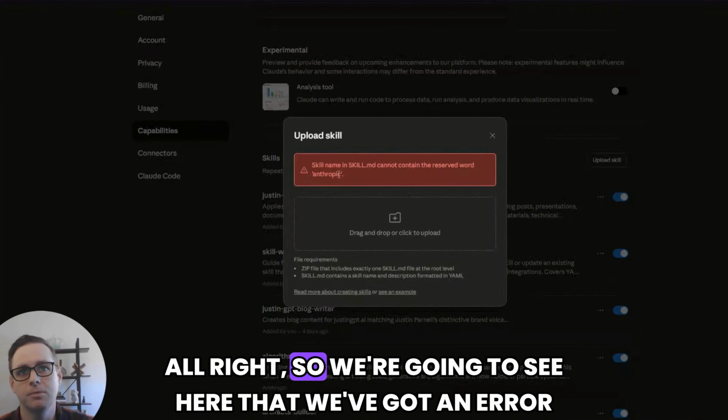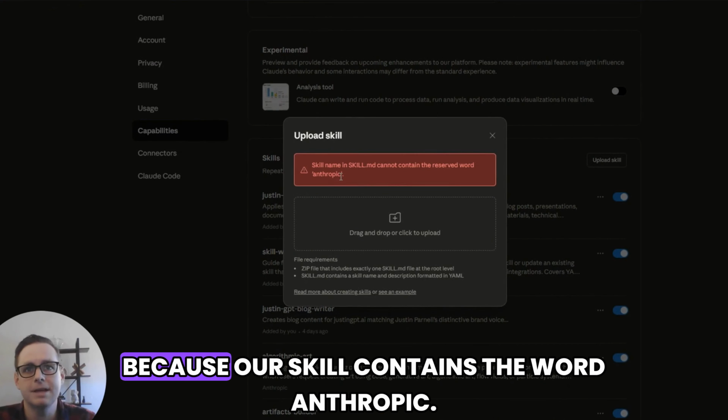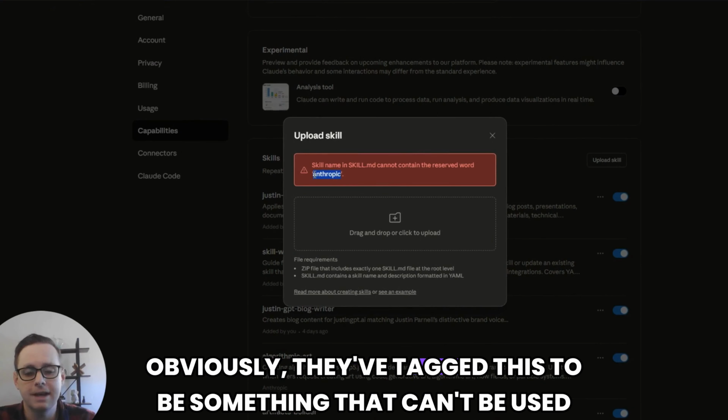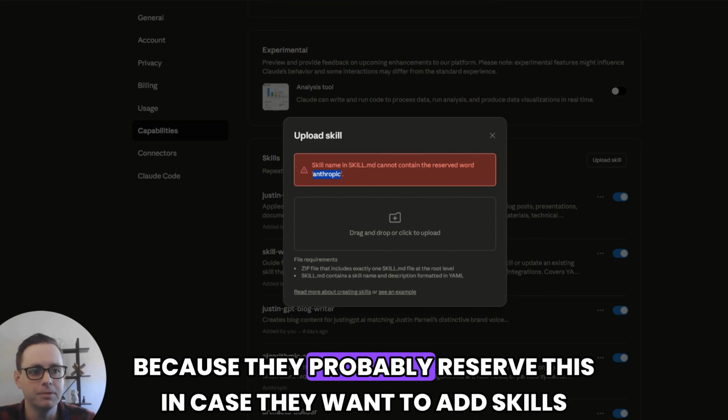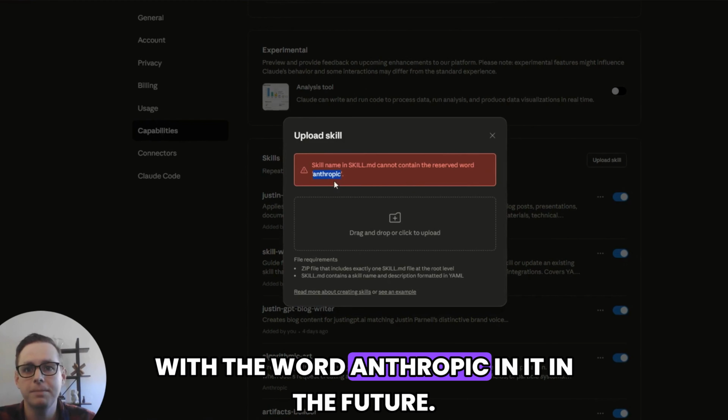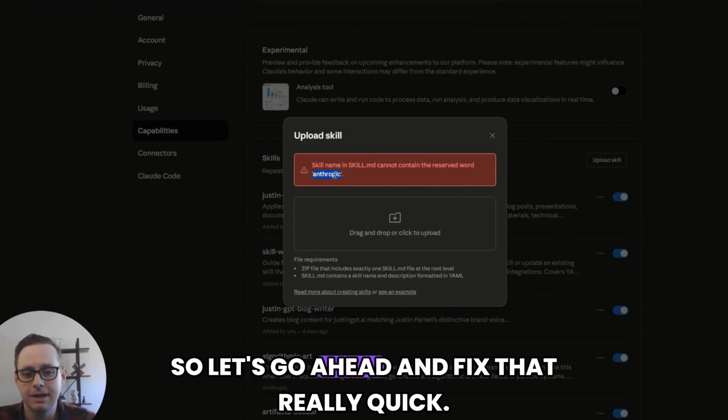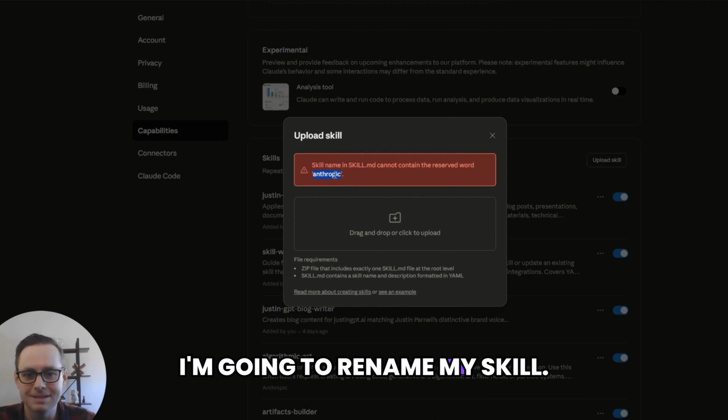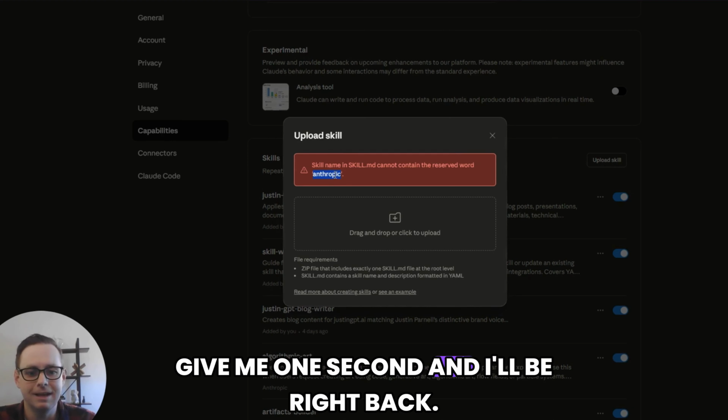All right, so we're going to see here that we've got an error because our skill contains the word Anthropic. Obviously, they've tagged this to be something that can't be used because they probably reserve this in case they want to add skills with the word Anthropic in it in the future. So let's go ahead and fix that really quick. I'm going to rename my skills. Give me 1 second and I will be right back.